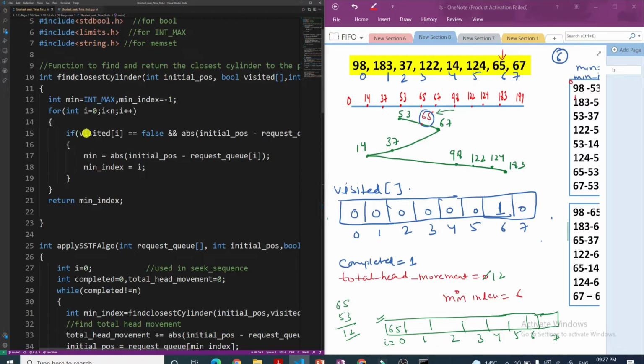In this way I will do the same thing, but here I have taken the visited array. Why am I taking the visited array? Because when I come to i equal to 6, I need not find the difference between 65, that is the initial position, and the request queue at the sixth index. Why? Because 65 has been serviced. To avoid this subtraction, I have said, if visited of i, that is the sixth position, that is 65, is equal to false, then only I will find the subtraction.